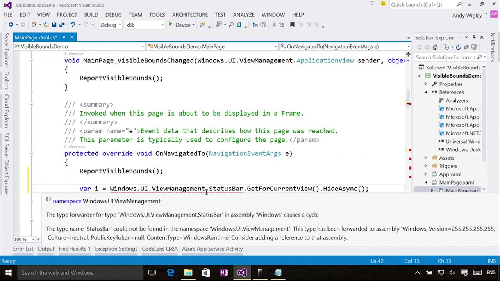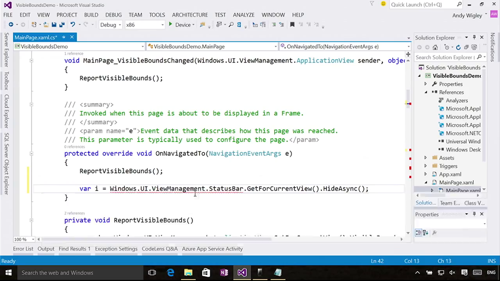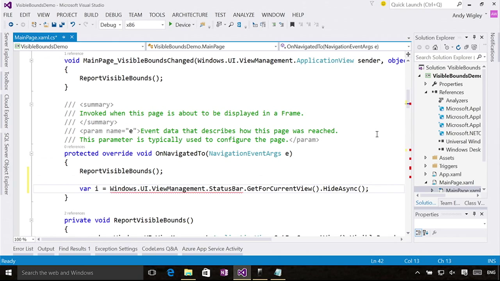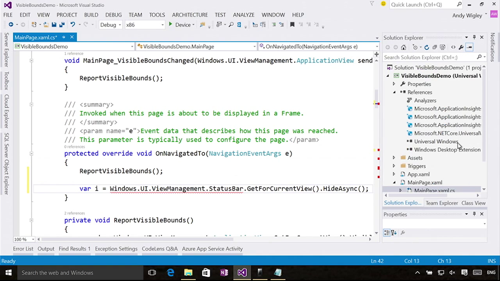That's because it says here, type StatusBar could not be found in the namespace Windows.UI.ViewManagement. Ignore all that type forwarding to assembly stuff. The real reason why it can't find it is because I haven't got the mobile extension SDK referenced. I've got the desktop extension.